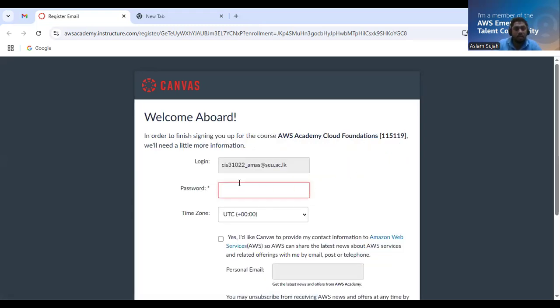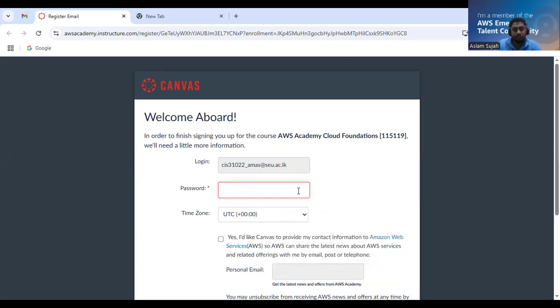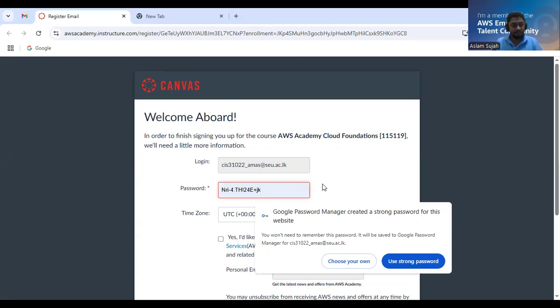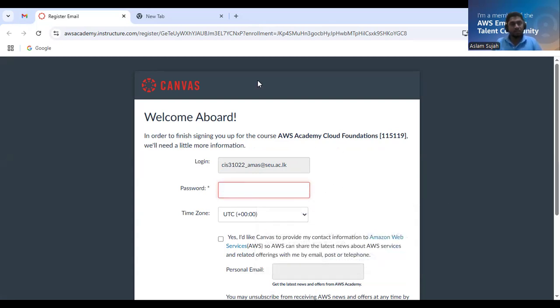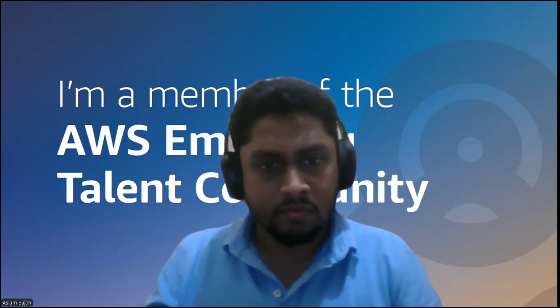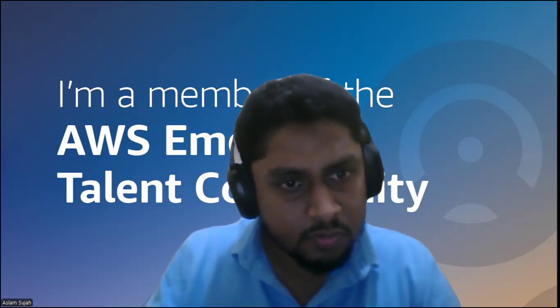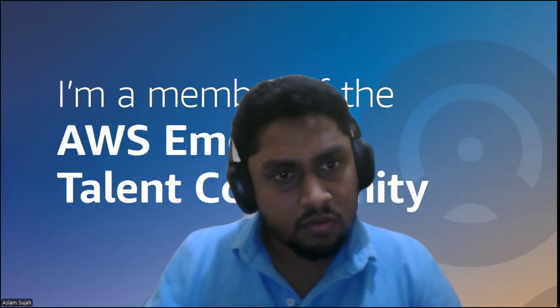For that purpose, this is your student email ID. You can create a password here. I will create a password. Wait a minute, I will insert a password for that account.